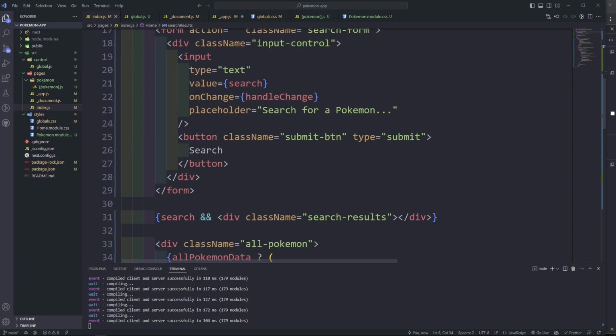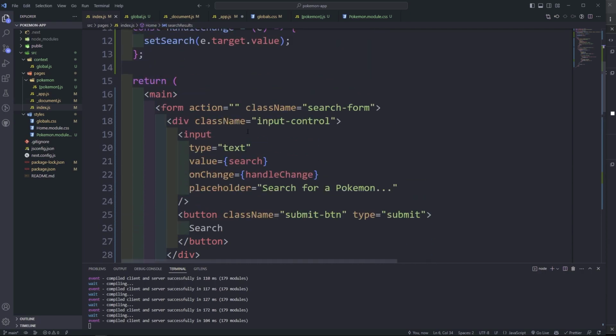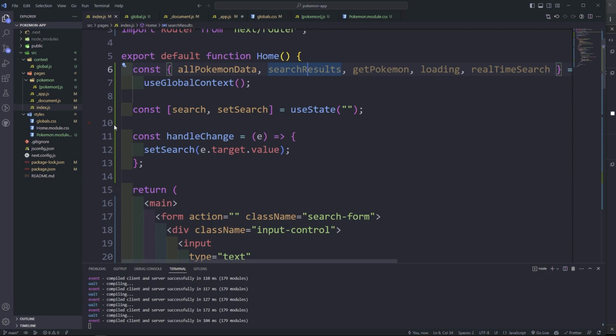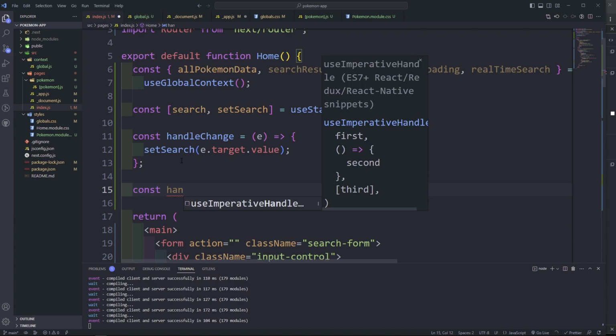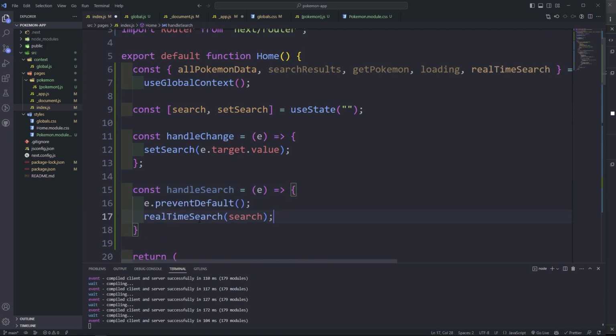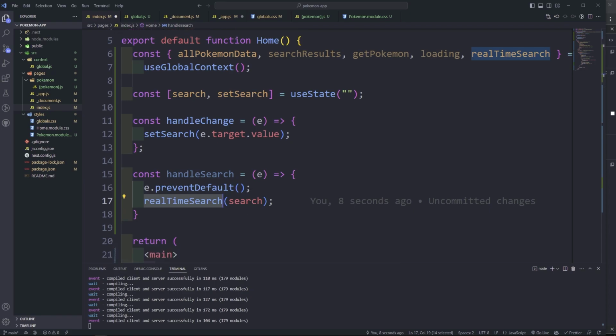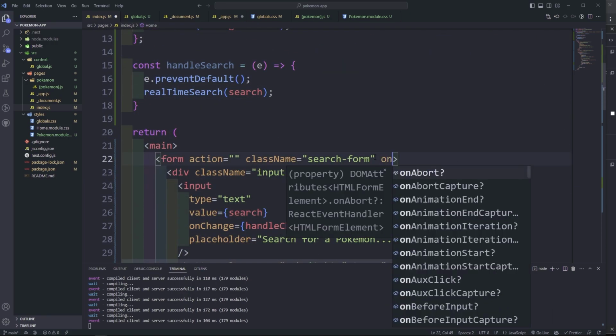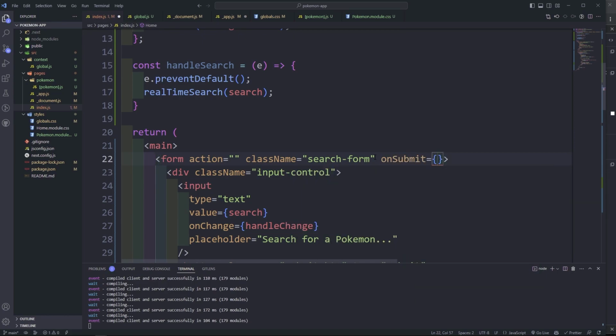So now I'm going to create a function called display results. Okay, I'm gonna do that after. Let me do the handle search actually. Const handle search. Okay, and then here I'm gonna prevent default, and then real-time search. I'm gonna put in the state value here, search. So on handle search, every time I want to call this function here, the real-time search. I'm going to call that every time I change. Okay, every time I do handle search. So on submit, we're gonna do handle search. Okay, like that.